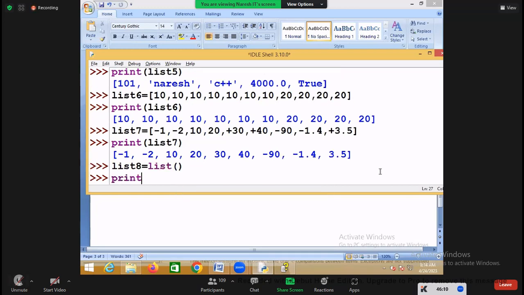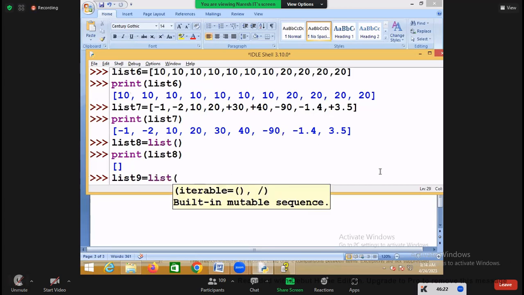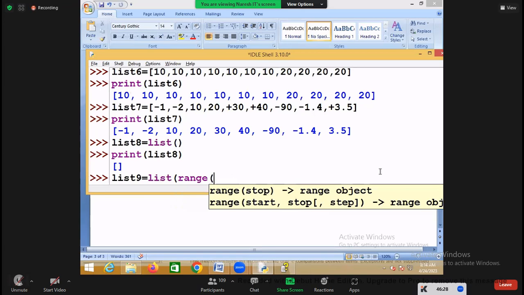Now this is called which list here? An empty list. Does this list have anything? No. List 9 equal to list of range. Now which collection do you want to convert into a list? I want to convert a range into a list. I'm writing 1 comma 6 comma 1.